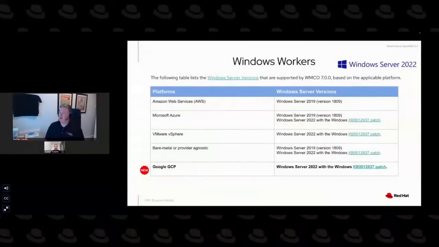What's happening? Well, we've got a Windows Machine Configuration Operator 7.0.0 release due. So as always, we try to align that with the OpenShift releases. And what we're doing here is adding in support for Google GCP. So all that wonderful goodness that you've experienced on the other platforms, you can now have on Google as well.